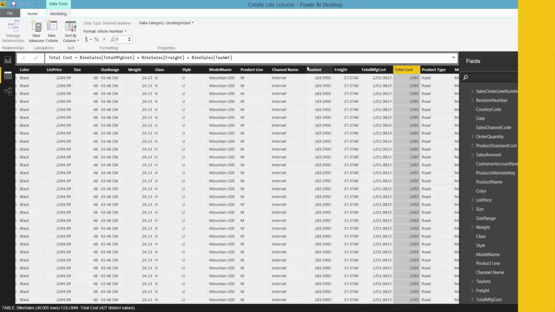So that's it. Calculated columns in the Power BI desktop can help you tailor your model for fast calculations and summarizations.